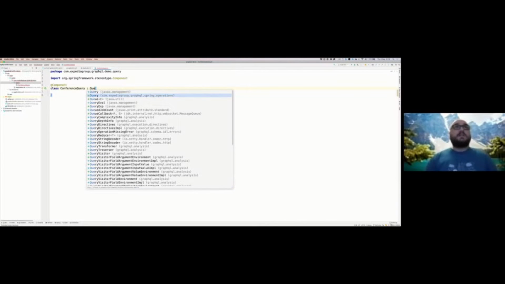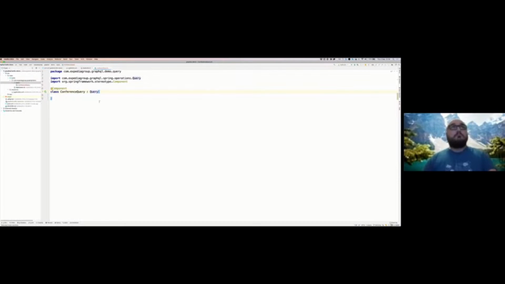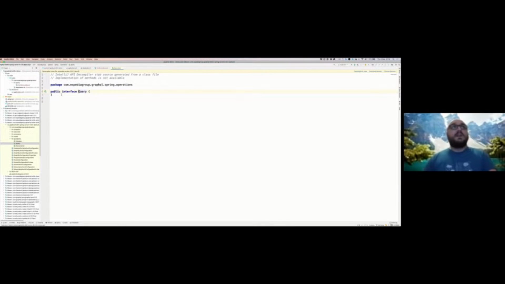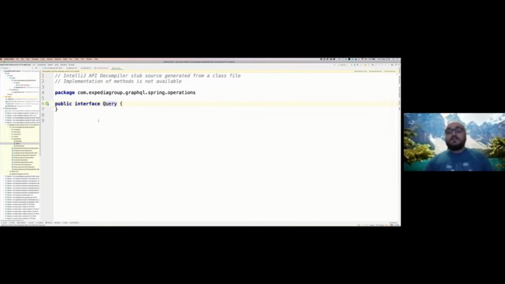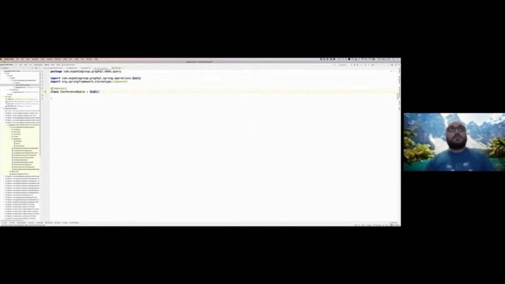It's a query, and it's a GraphQL query. If we look directly in here, it's just a markup interface. It doesn't add anything per se. It's just helping the auto configure to pick up all the queries if we are on read operations, mutations if we are on write operations, and subscription if we are on streams. So that's just for the auto configure to play its role.